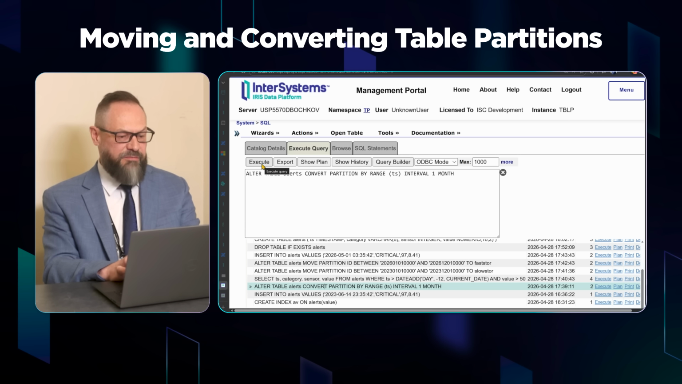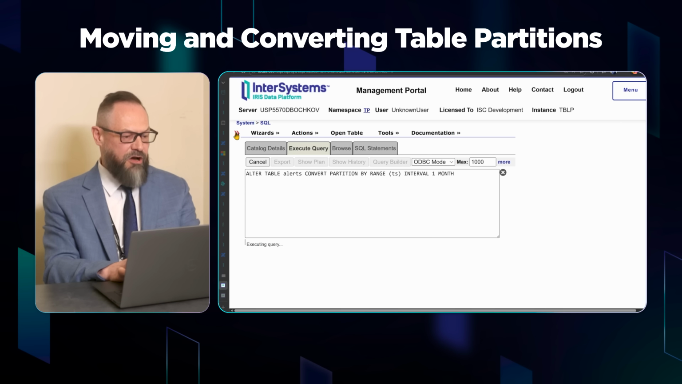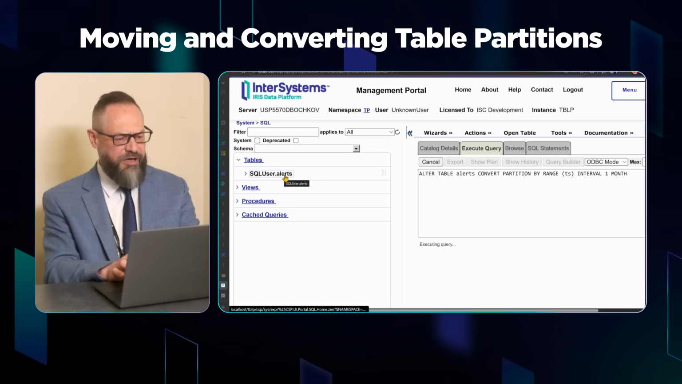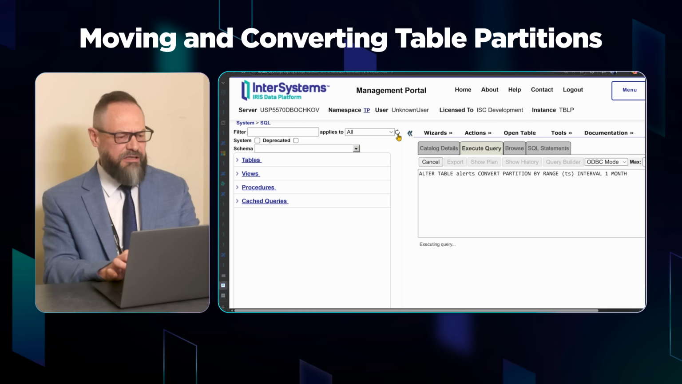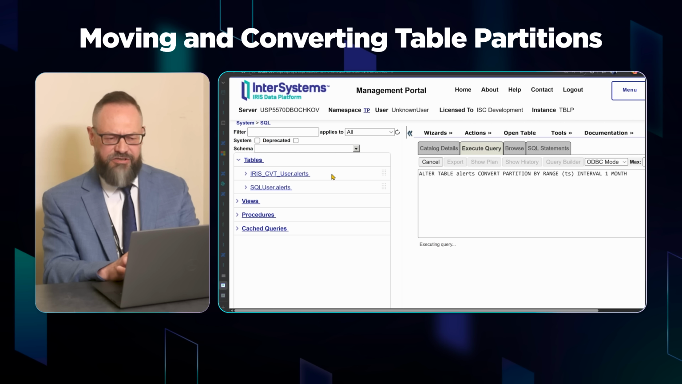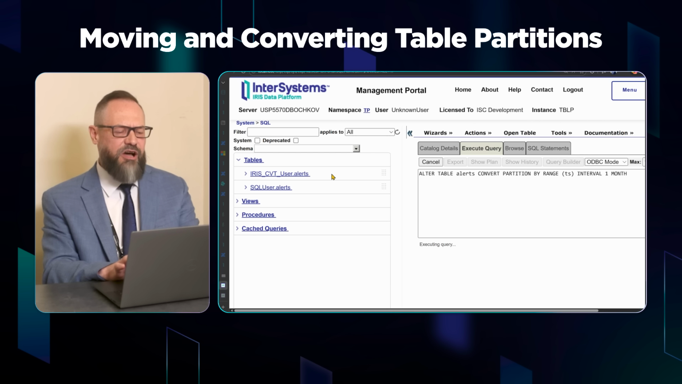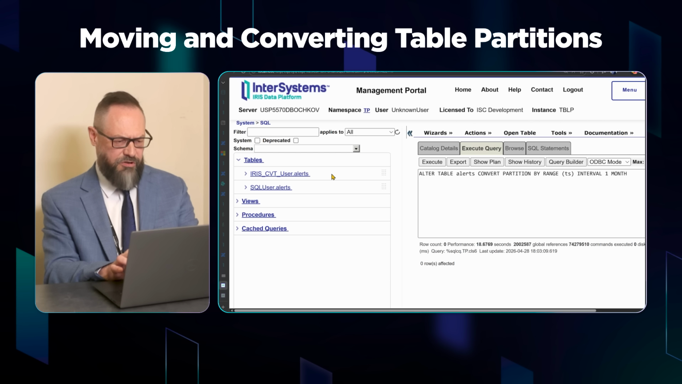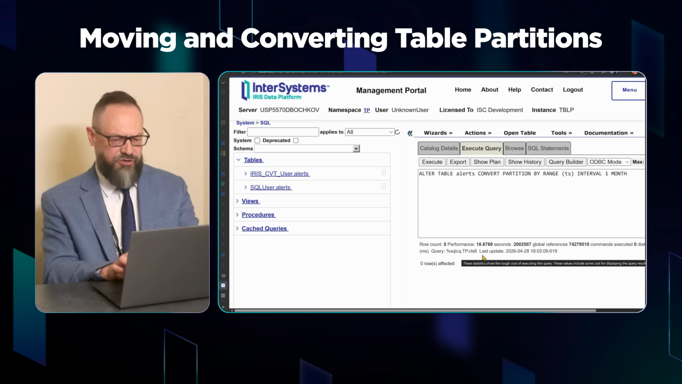Time to convert this table to the partitioned. So I'm starting the conversion process. I'm going to take a look at what's happening with my tables. So I used to have just the alerts as a table. Let's quickly look at the tables. Oh, there is an internal table which is called IRIS convert something. I made it visible for now. In real life, you will never see it. But that was what's going on under the hood. My conversion just finished.